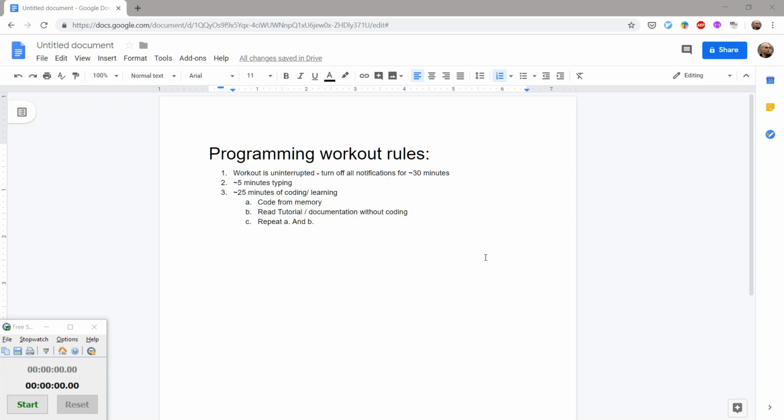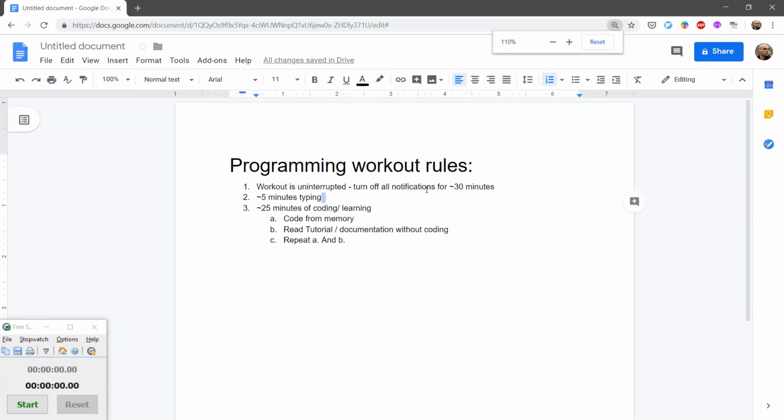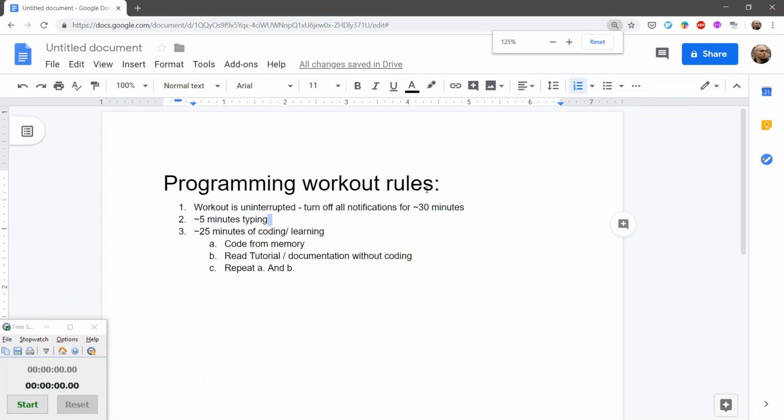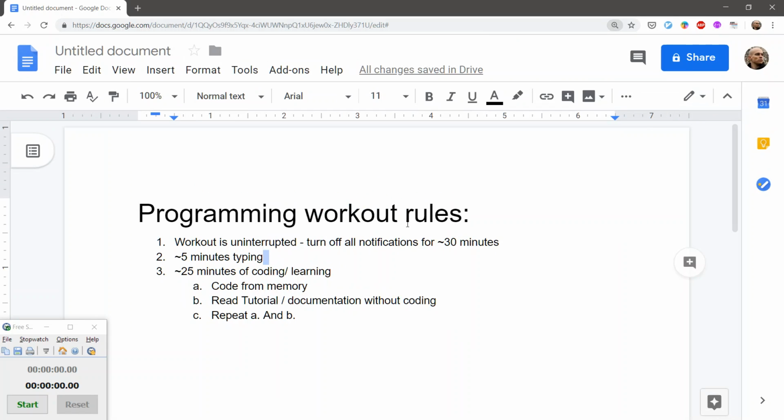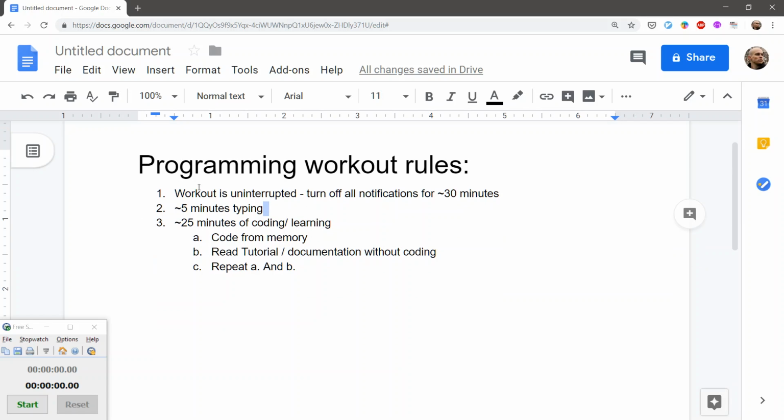I've made some rules for it. So the rules will be the following. The workout is uninterrupted. Turn on notifications for 30 minutes, 5 minutes typing approximately, and 25 minutes of learning.